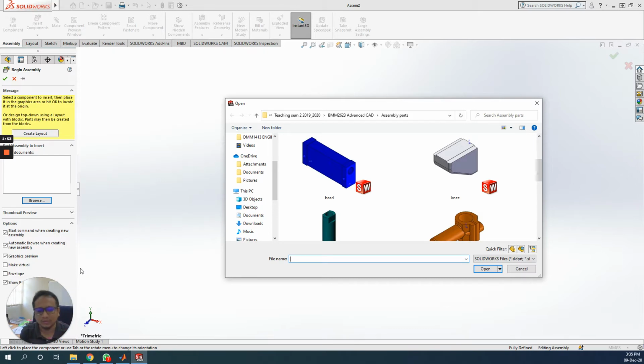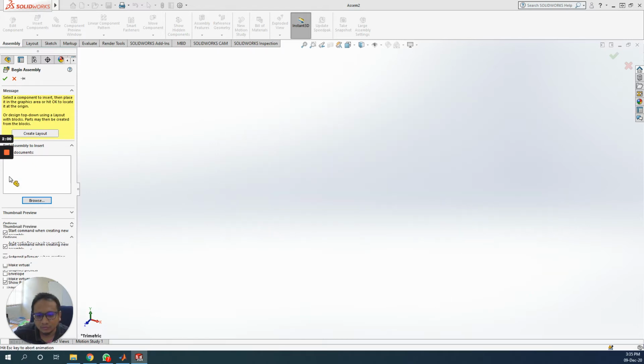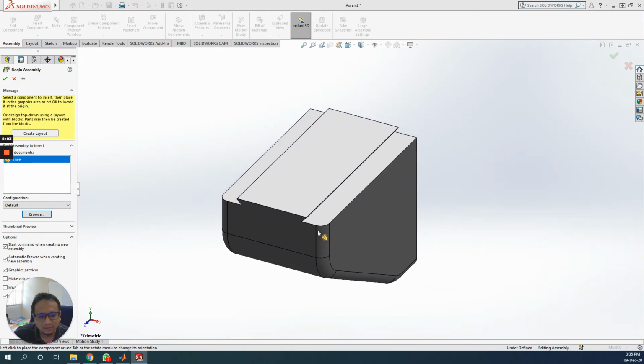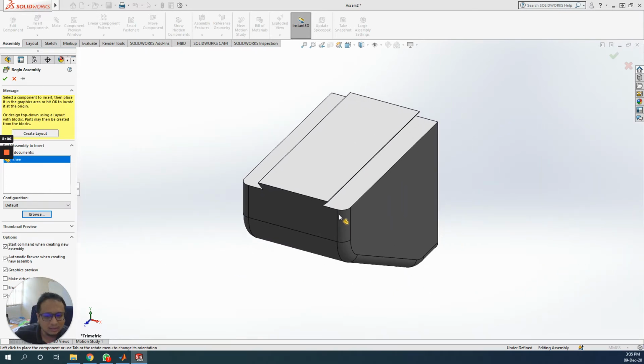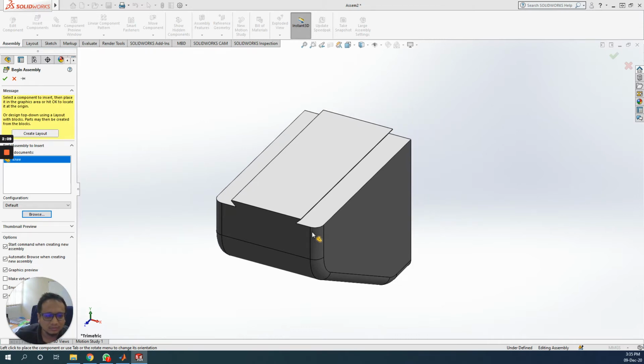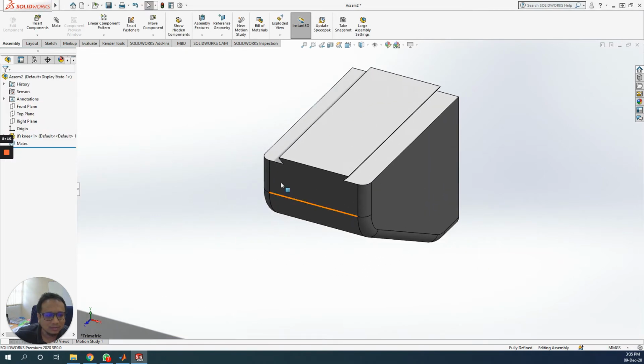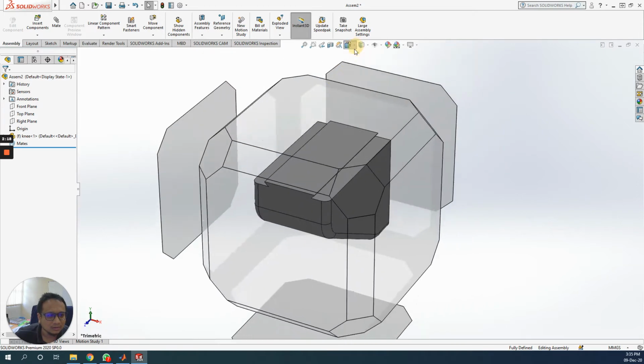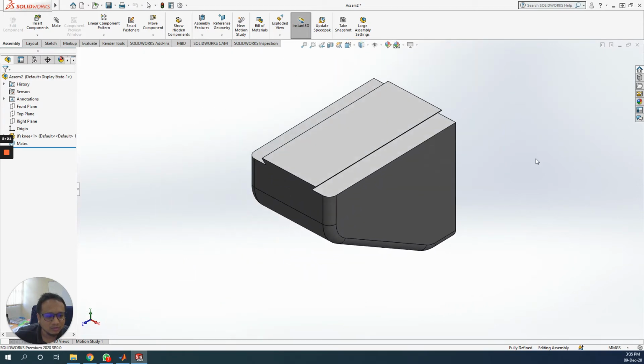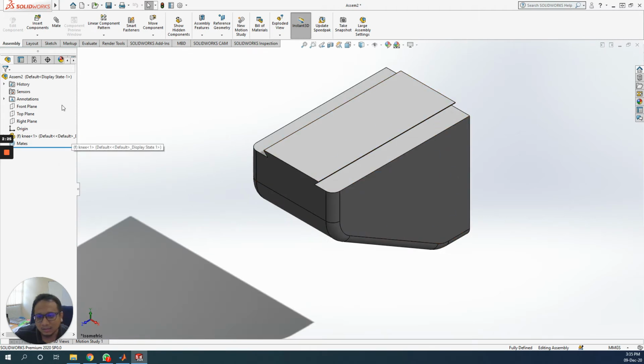Now the first thing we're going to do is insert the knee. The knee will be inserted directly into the assembly file. Click your left mouse button and it will be added to the assembly. Go to View and click on isometric and you will see the knee. Look at the feature tree manager: you will see that the knee is added there.